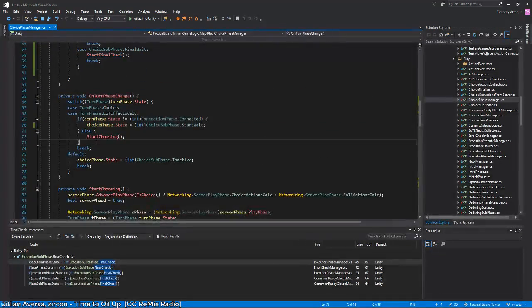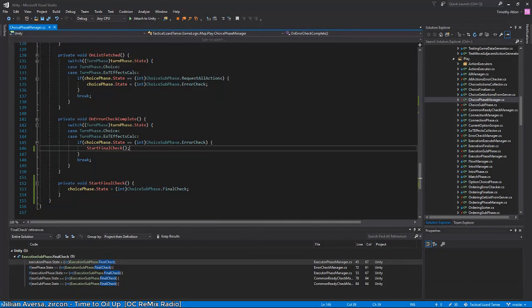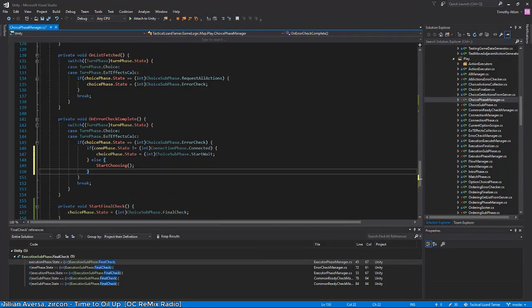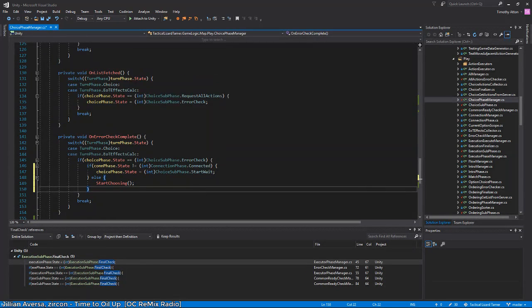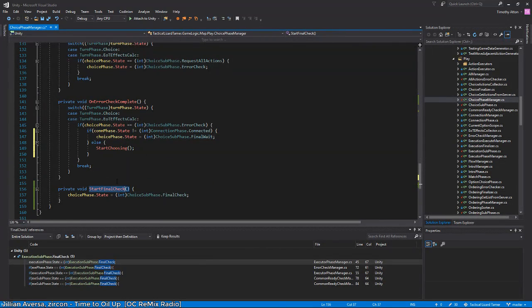But here's the magic, I think, is we have to make sure when we get to this part right here, if we're not connected, then we have to change to final weight and let's say start final check. So that's not too complicated, really.